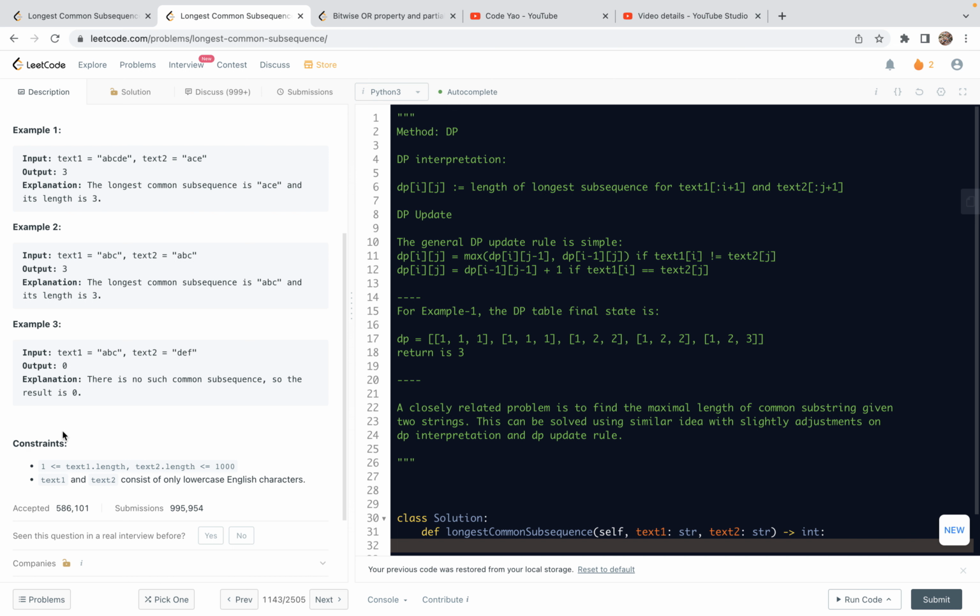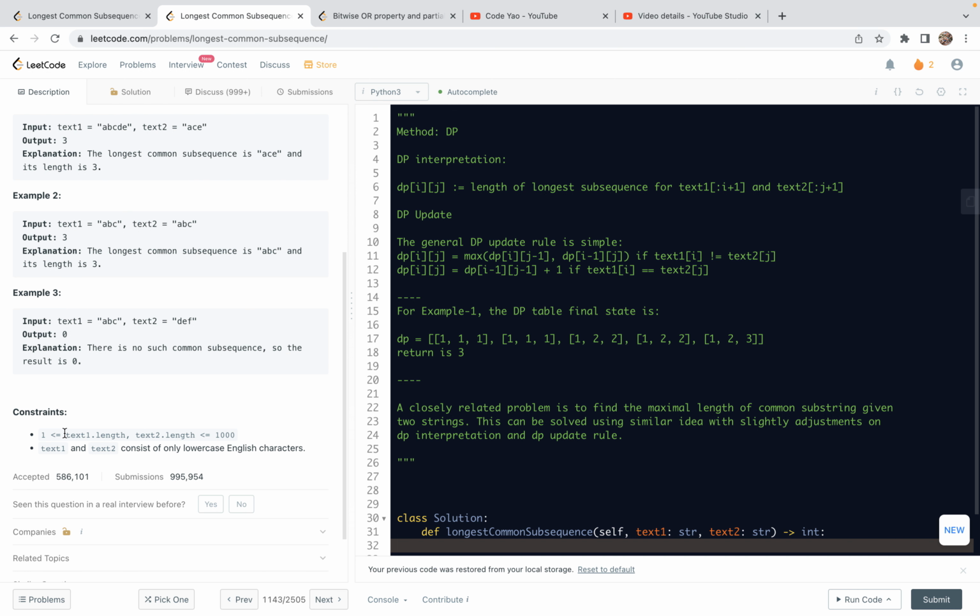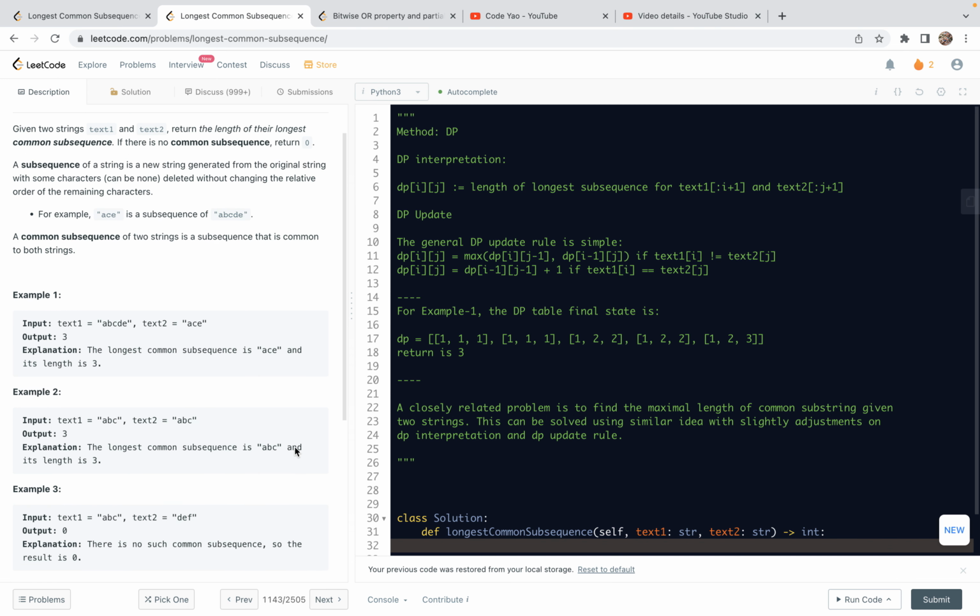The constraints or additional assumptions for this problem are the following. First, the two strings are both non-empty, and their length is bounded above by 1000. Secondly, text1 and text2 consist of only lowercase English letters. With that said, we are ready to do the analysis.